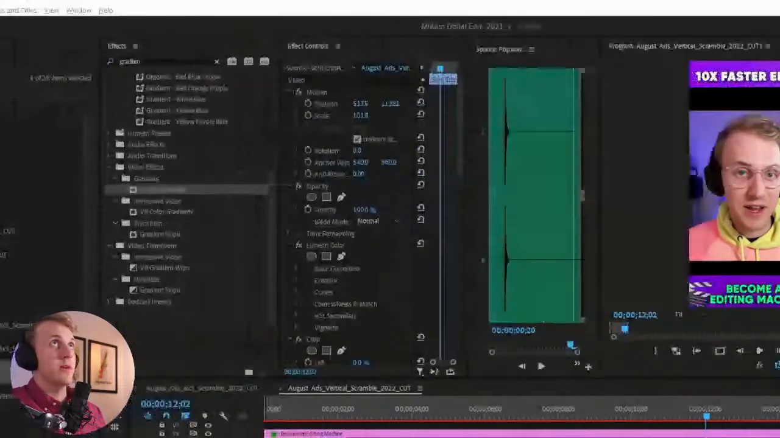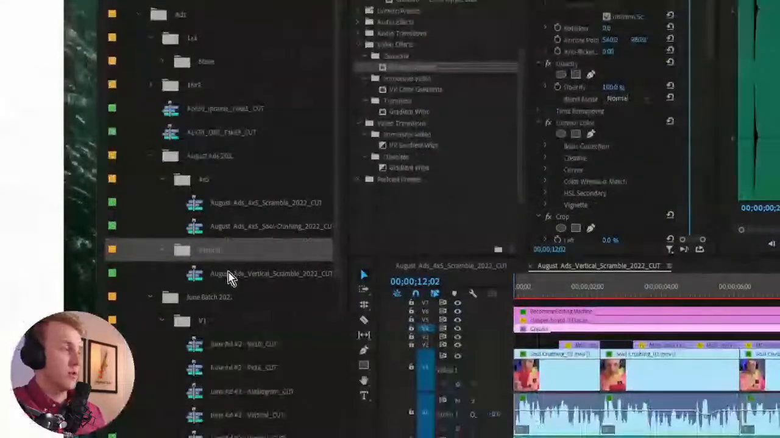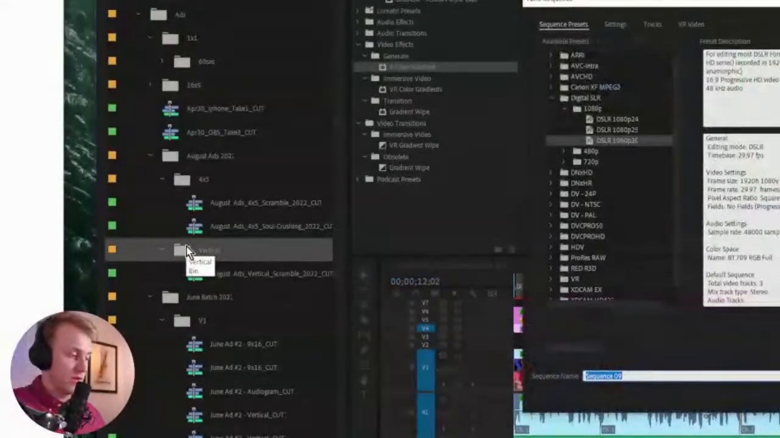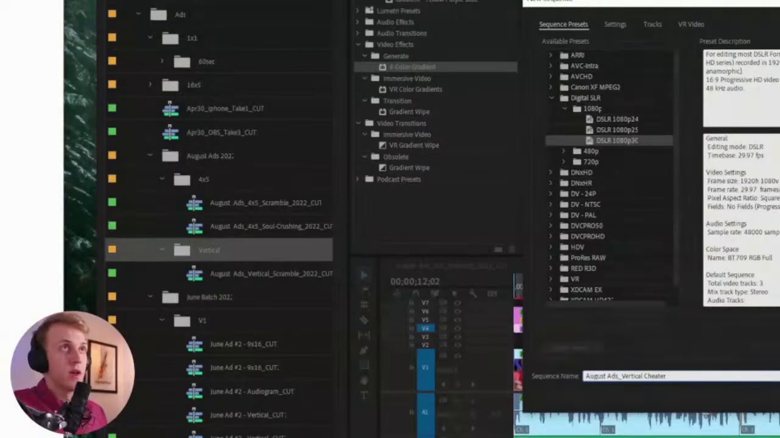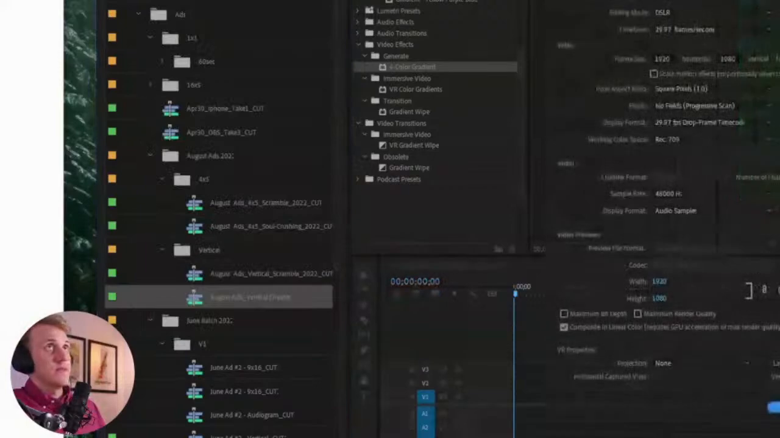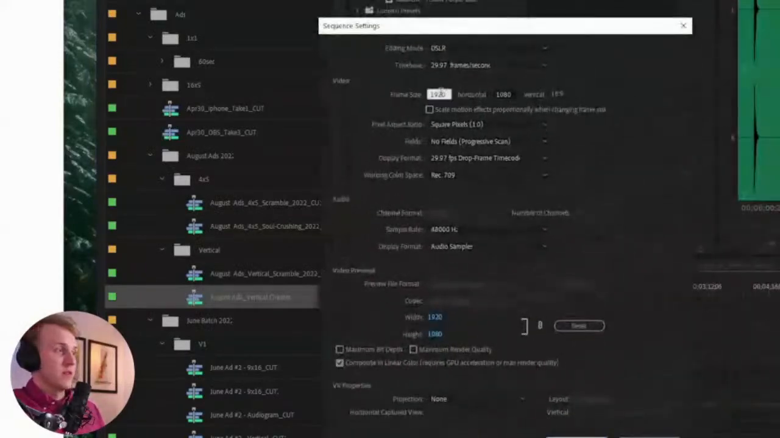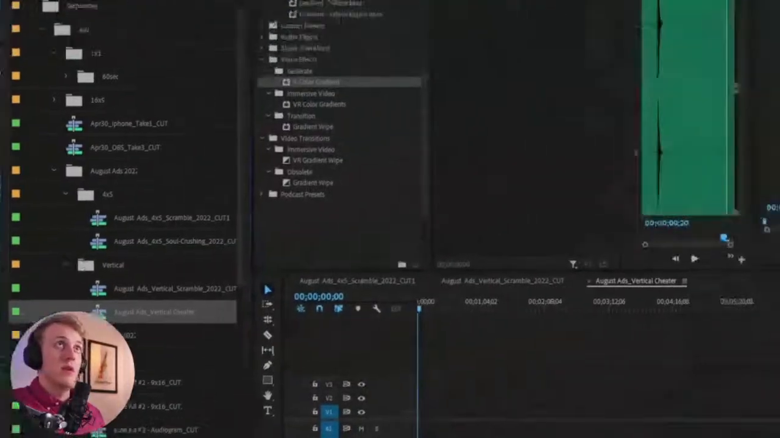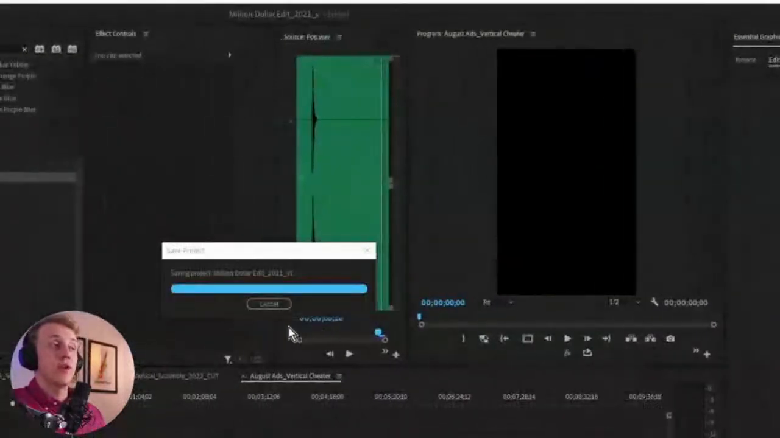Okay, I'm going to go back over here to my timeline, and I'm just going to create a blank sequence. I'm going to call it August ads, vertical, whatever. Call it vertical cheater. Whatever, I don't care. And in sequence settings, so you guys can see this, we want it 1080 horizontal by 1920 vertical. Right? So now it's vertical.